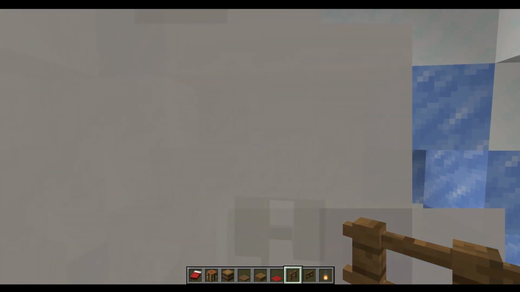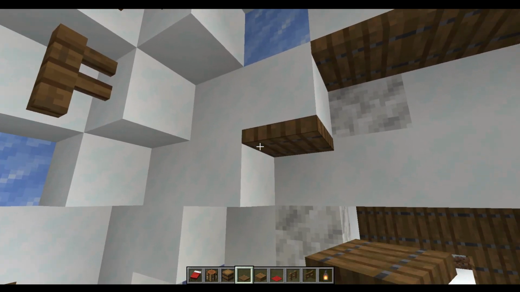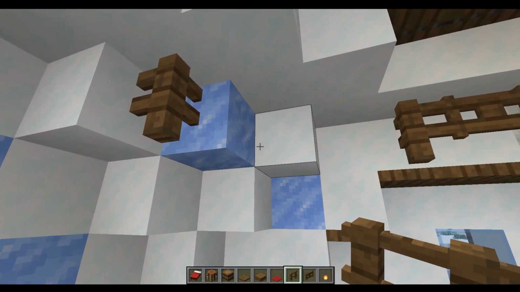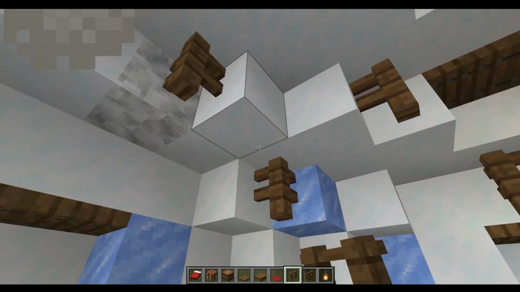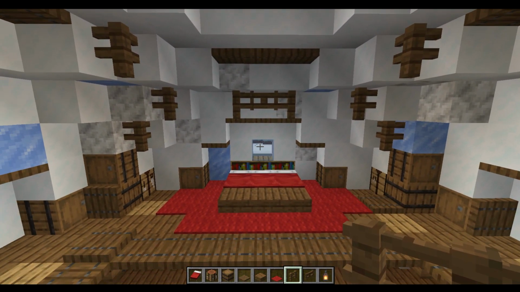Now here on this side as well, we are going to put those trapdoors just underneath, and then the last set of fences that we're going to place is just going to be here. So we'll do it like that, and that pretty much is the upstairs finished.